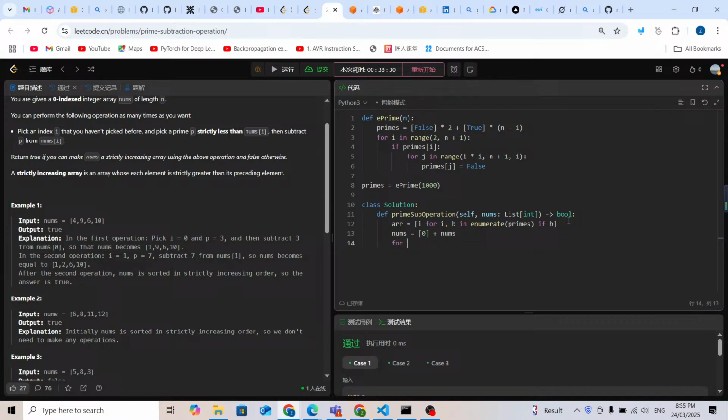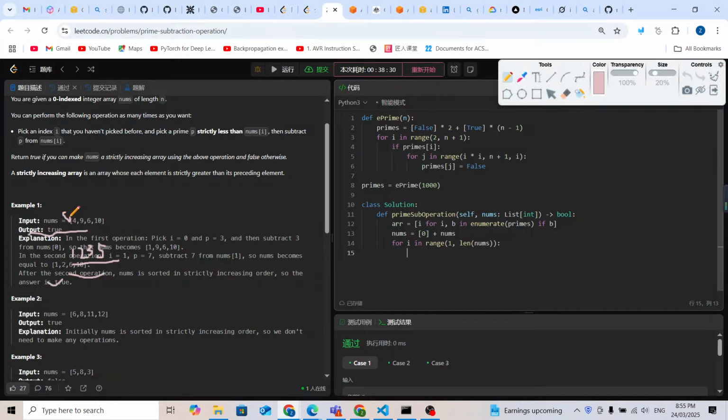Now I'm going to loop through the nums. So for i in range, I'm going to start from the second number, so from 1 to the length of nums. Now I want to check this number. For example, for here I have a padding 0, so I'm going to compare this number 4 with this number 0. So I want to reduce this number 4.